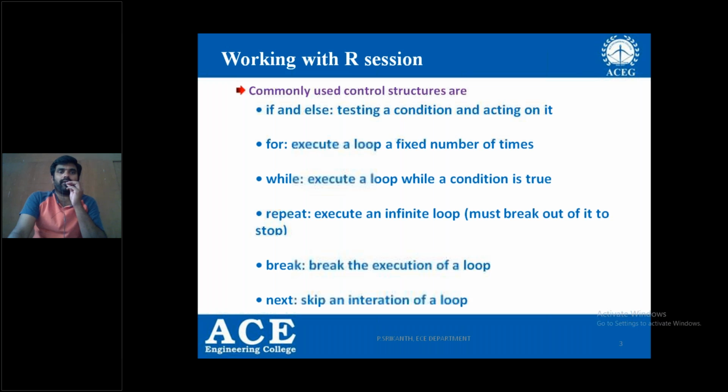So here the commonly used control structures are, you're all aware of it: if and else, for loop, while, repeat, break, next. These are all commonly used control structures, and they can be used in the R language also. And if and else is for what? Testing a condition and acting on it, basically. And for is for execution of a loop for a fixed number of times.